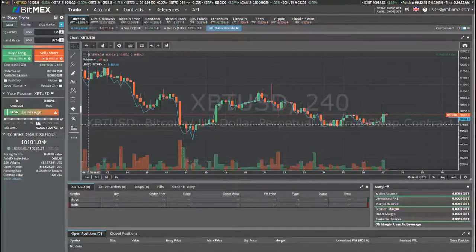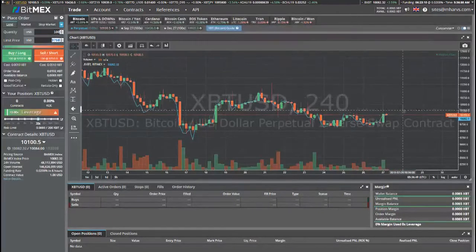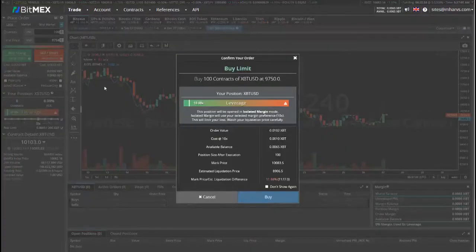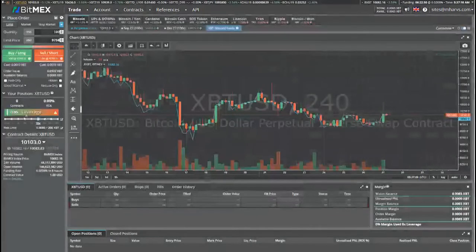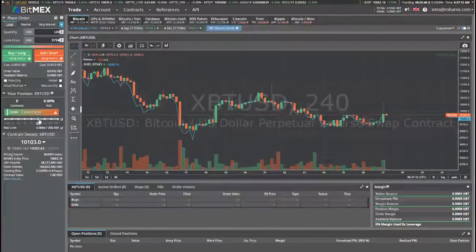So let's have a look at this limit order. I'm doing $100 worth of Bitcoin, and I'm going to buy it when it gets down to this 9,750 level down here. Currently we're trading up at 10,100, and I want to buy when I place a limit order. So buy when the price gets down to that level. First I'll choose my leverage. Currently I'm looking at 10 times leverage, and I'll show you the difference if we choose different values.